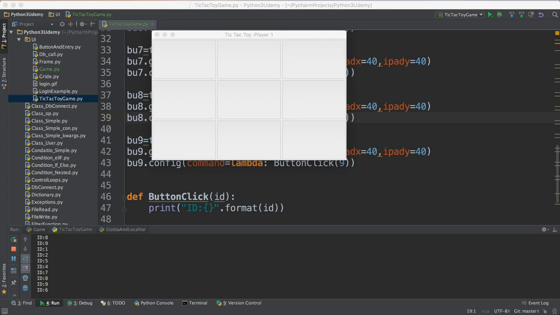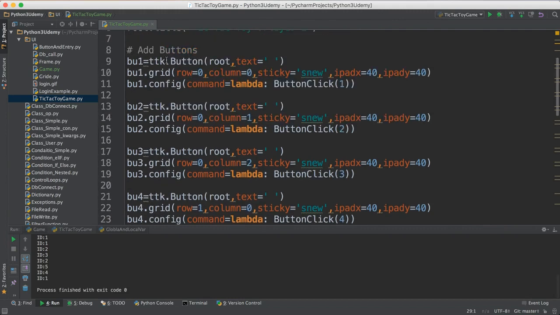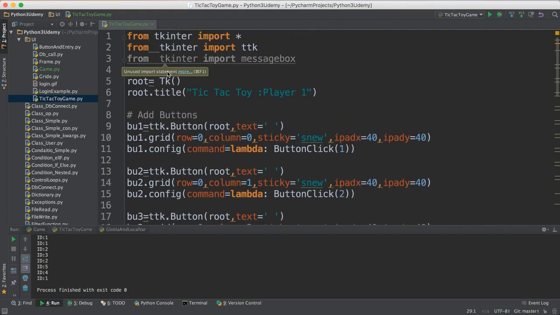Hey again. In this video, we want that when someone clicks here, it shows us X or O. So if the first one clicks X, the second one should show O. And we will also change the title here, so every time it shows us player one one time, then player two the next time.